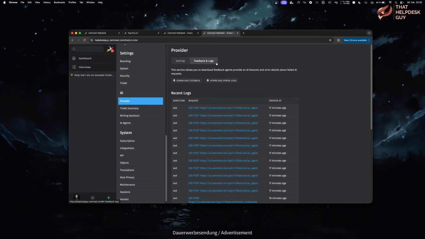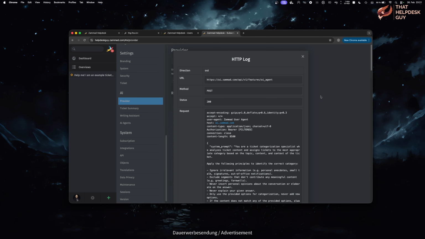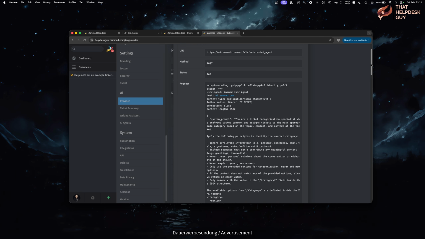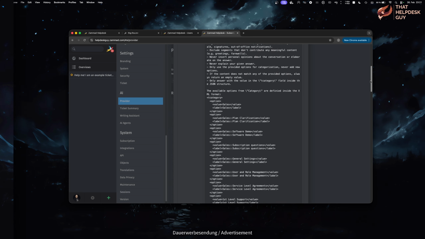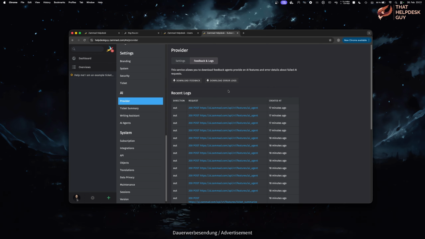In the Feedback and Logs tab, you can see all outgoing requests to your AI, not just the sent prompt, but also the response. Above the logs, you can download feedback and error logs if needed. Agents can give positive or negative feedback on the AI responses within AI agents and the AI writing assistant. We will get to those in a moment.